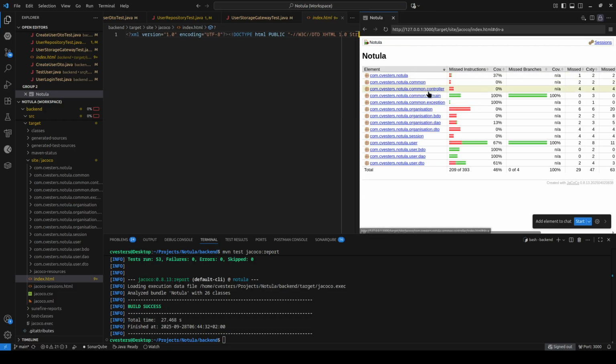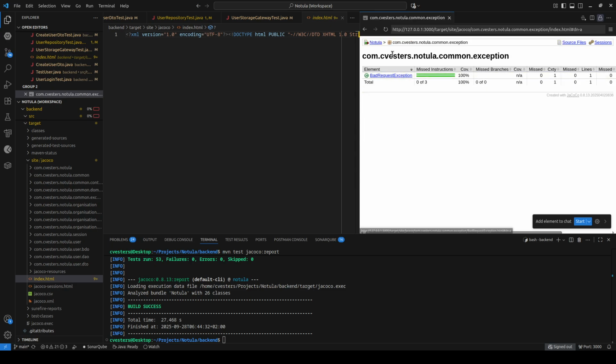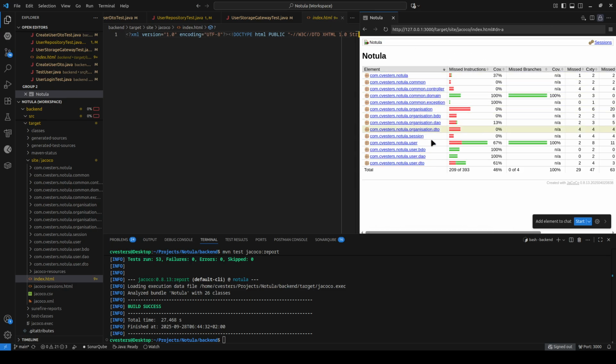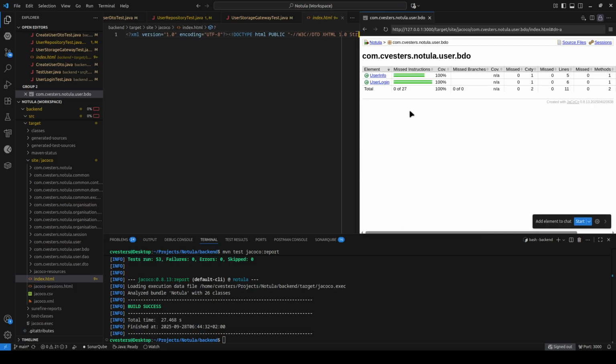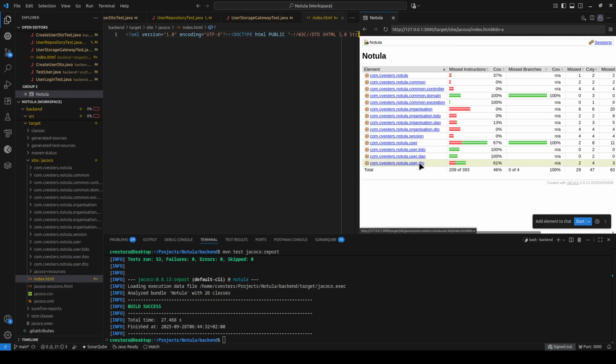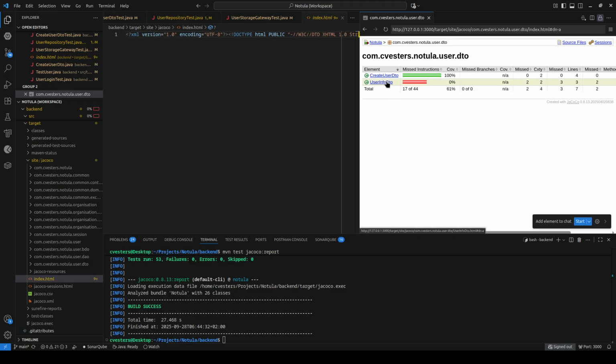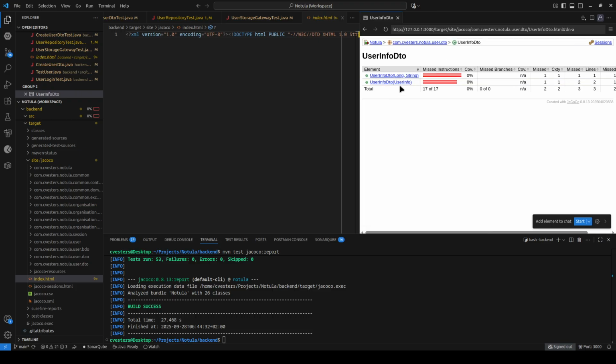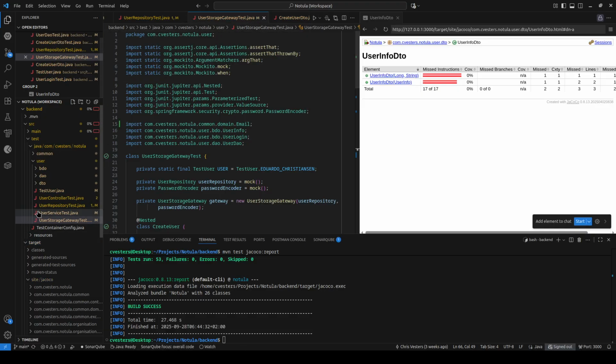Okay, command config makes sense. Our domain is fully tested. Our exception is fully tested. More important, user videos are fully tested. DAO is fully tested. The DTO is not fully tested, but that's because I didn't write an explicit test for it, because I think that's a bit stupid because the user info DTO doesn't actually do anything.